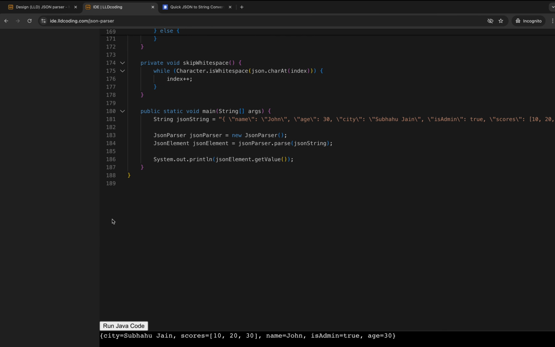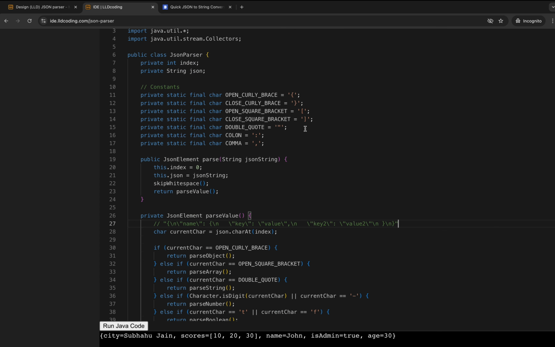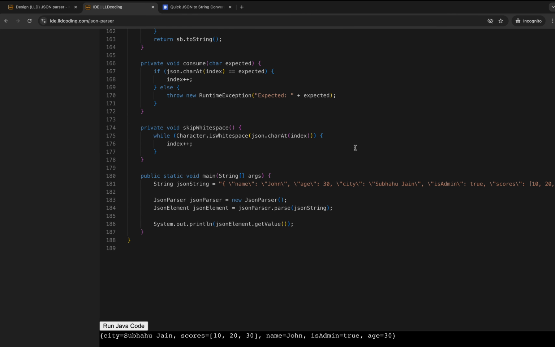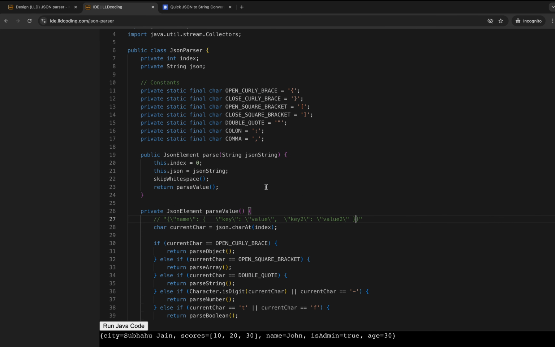Sorry, wait. Let me just remove this code. Okay, so we are using the same string which is here. The key and value are different, but the structure is the same.